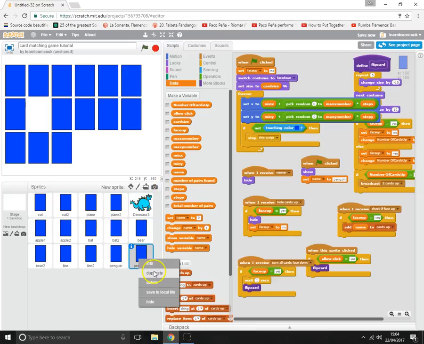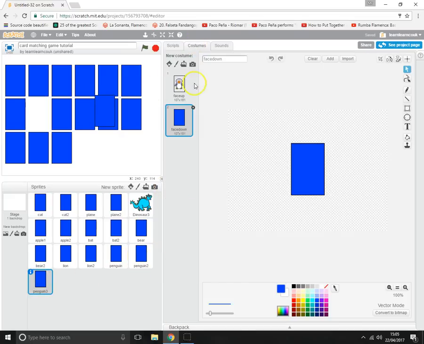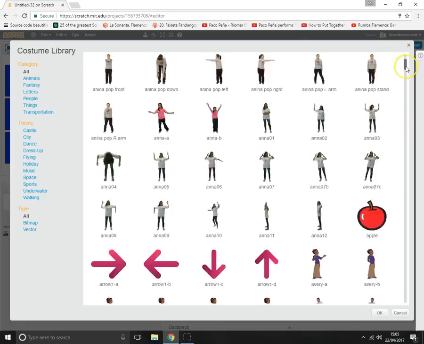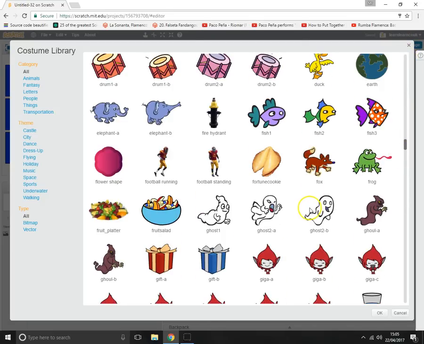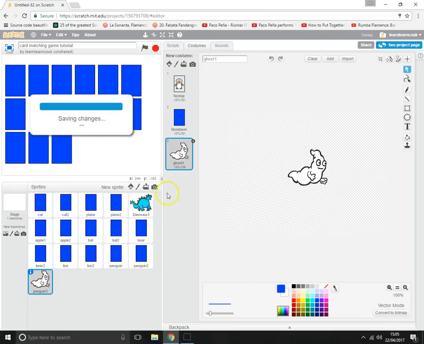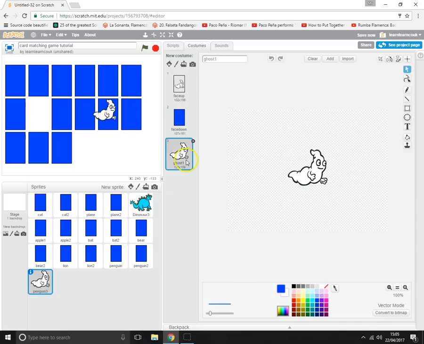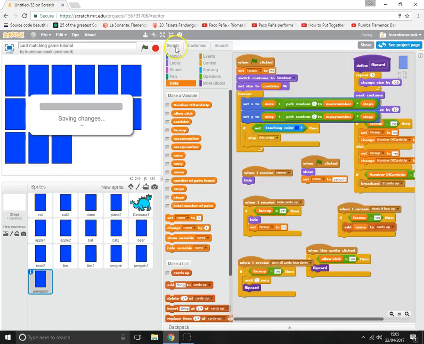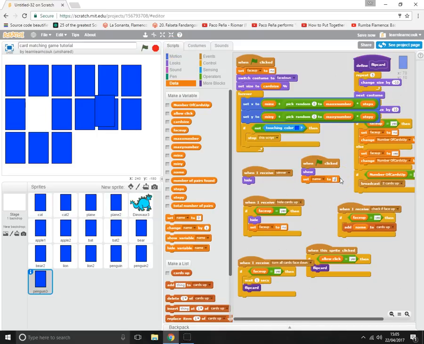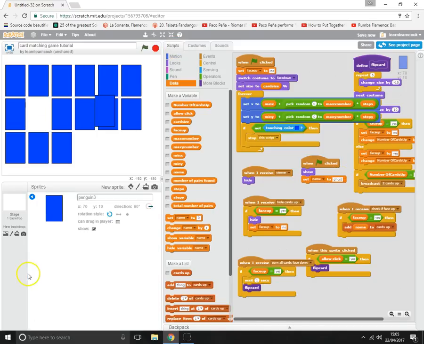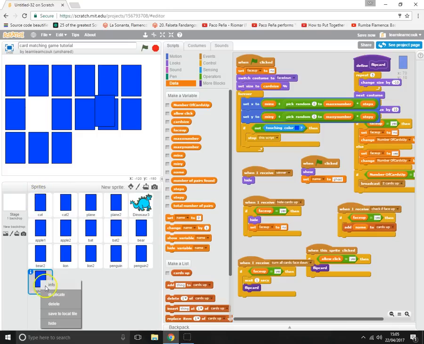Here we go. So, duplicate. Costumes. New costume. Ghost. Yeah, that's the ghost. So, ghost. Obviously, you can choose whatever costume. You can spend plenty of time doing your costumes yourself. There we go. Ghost. Get rid of the ghost. There we go. Call it ghost. Change my name to ghost. Duplicate. And that's good.